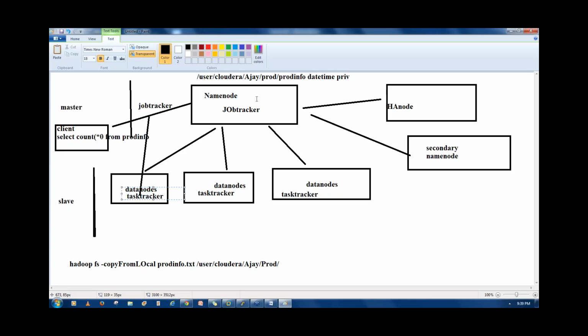Suppose if you have more jobs to be processed, and if you are unable to accommodate that number of resources in one node, then we can configure the job tracker as a separate node, right? But most of the times we'll have only one job tracker in the name node. Okay, so this is clear, right?